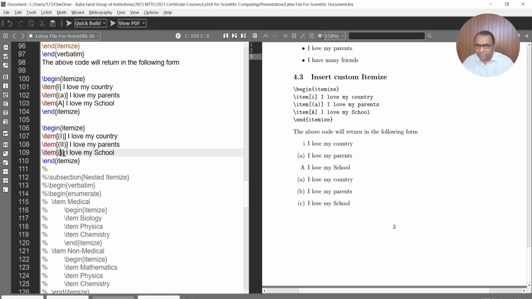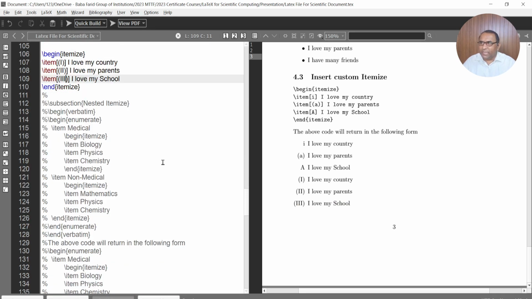Okay, then here it is. So when you build, you can see on the right hand side these are changed into the Roman letters. Again, we have the most important thing, nested itemize. First, you need to understand what is nested. Sometimes we have one item and under that particular item we have sub items. So in that case, we use enumerate, then we have itemize, and vice versa.